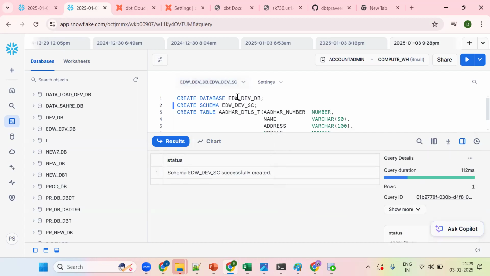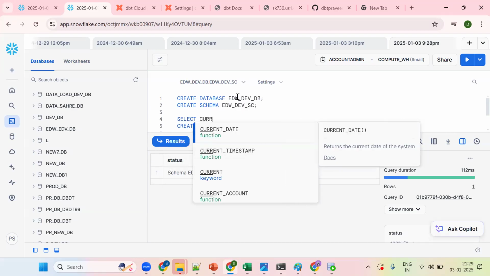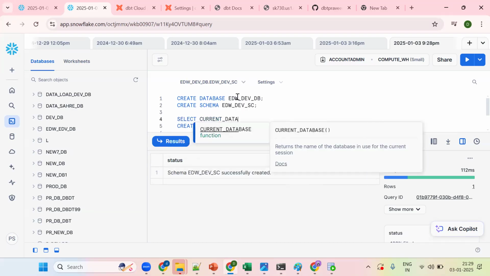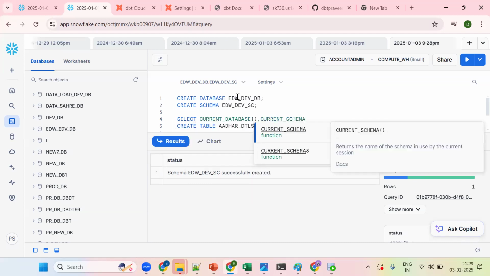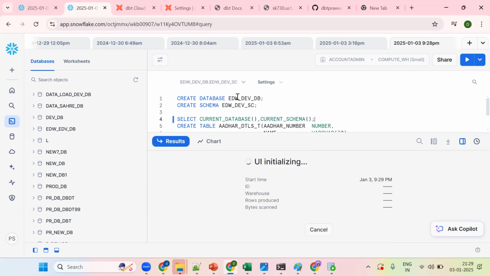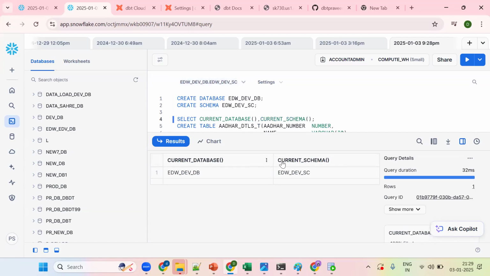Okay, tell me by using a query, I want to find what is my database name and what's my schema name. Tell me by using query. Select current_database, current_schema. Okay, Control Enter. Now it will give EDW database, dev schema.